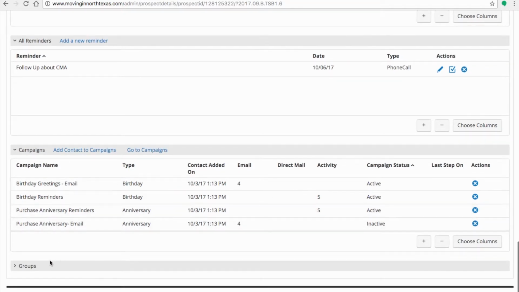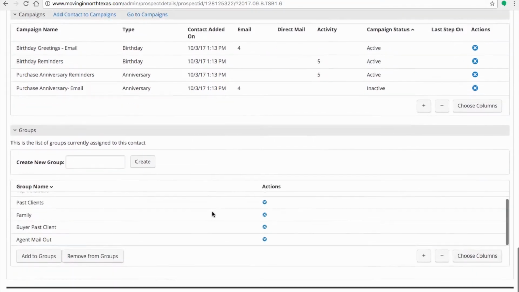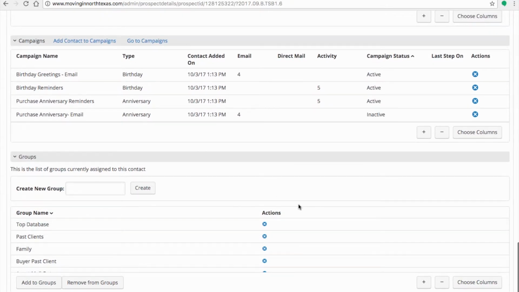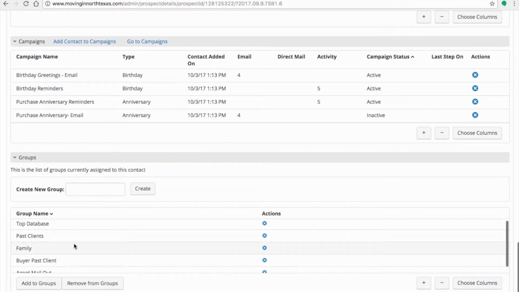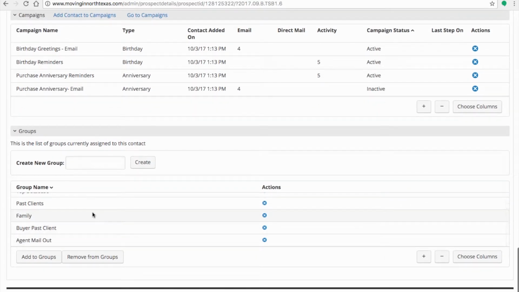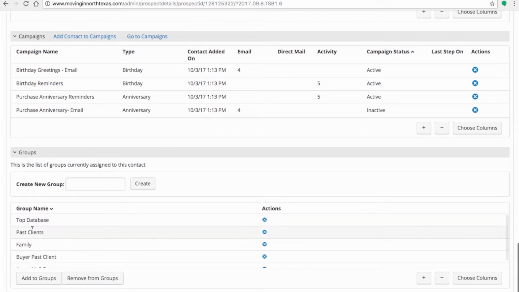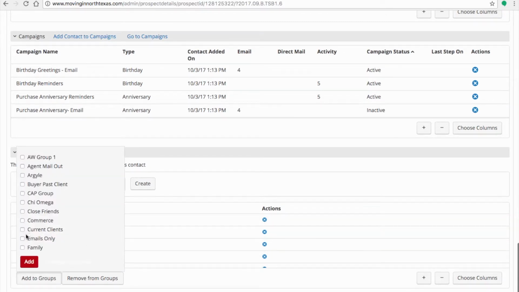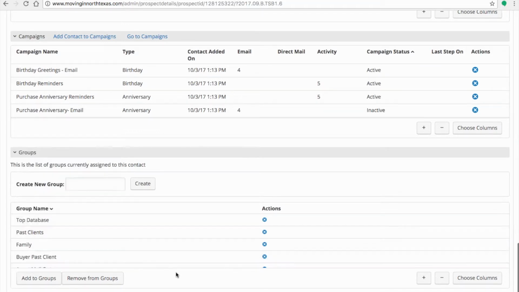So groups are another item I'm going to show you how to get set up, but this is where you would go to add that contact to a group. As you can see, Mariana is in several groups, so you can add a contact to more than one group. You just need to choose which group you want to add them into. Simply click the check mark, the little box next to it, and click add, and from there it will add them into that group.